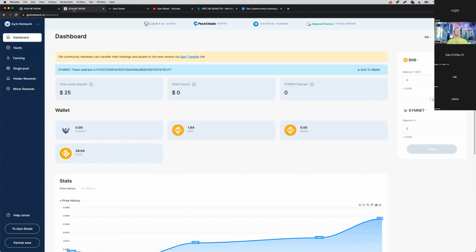So now let's have a look here. And this is exactly where you can see how these platforms are connected to each other in the background.